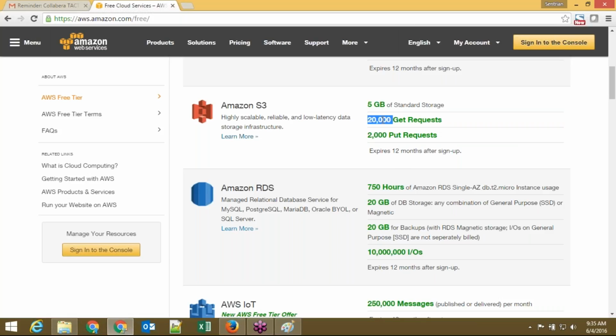You get 20,000 GET requests, which means downloads. Once you have uploaded the data, if you want to download or read it, you use the 20,000 requests. And if you want to put, you use the 2,000 PUT requests, like 2,000 files, something like that. You can use it within the free limit. If you cross the 20,000 download requests or 2,000 upload requests, then the requests for uploading and downloading will also cost, but it will be a very nominal, very small amount.